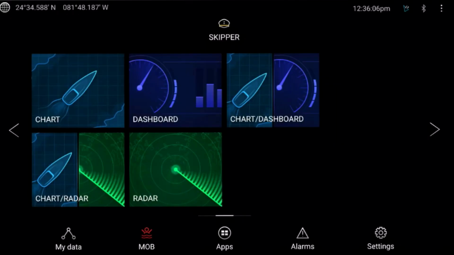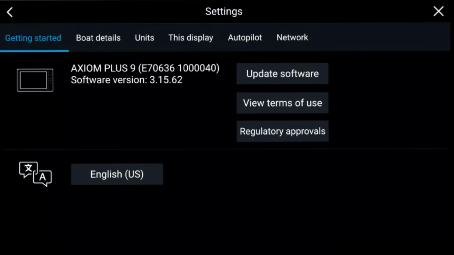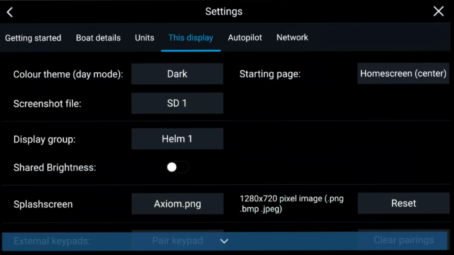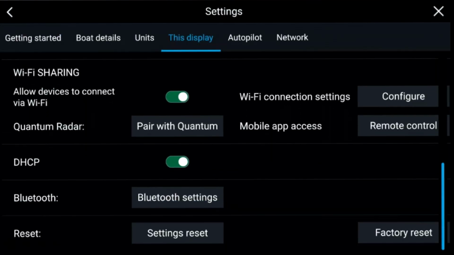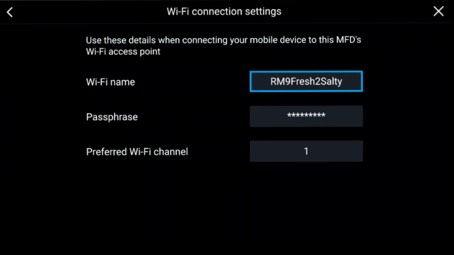So the first thing we need to do is set up the chart plotter to actually be able to connect to the iPad. And to do that, you're going to go into the settings on the home screen and then scroll down to where it says Wi-Fi sharing. You're going to click on the button that says allow devices to connect via Wi-Fi and then go on to Wi-Fi connection settings. You're then going to give it a Wi-Fi name and a password.